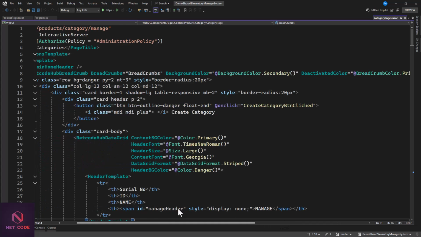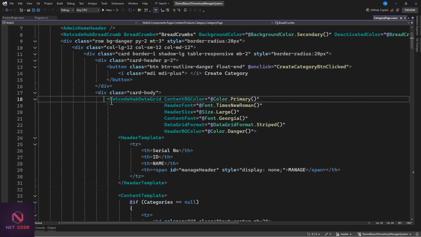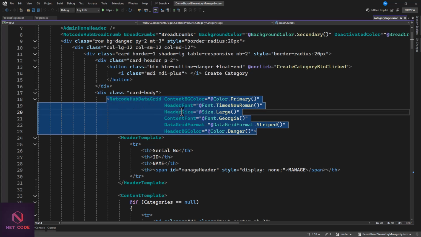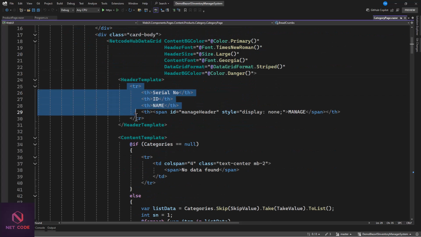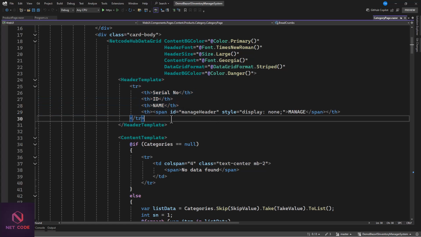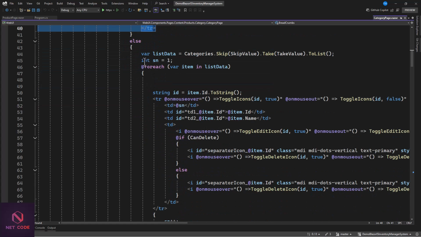Okay, now aside from that, we have our row from Bootstrap. Then we have the card, and in the card we are using this Netcode-Hub data grid. Now in there we can specify a CSS class. Then we have our table row. So in the table row, this is what we have in here. And aside from that, we have our content template. In our content template here we are specifying what we want to display in case this category is null. But in case it is not null, this is what you want to display in the content. We want to apply pagination as well from Syncfusion.